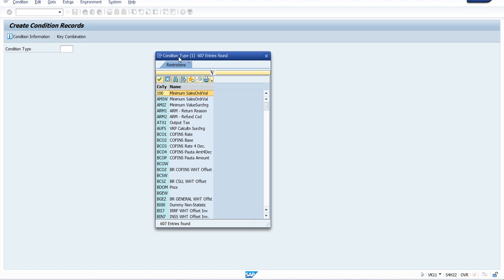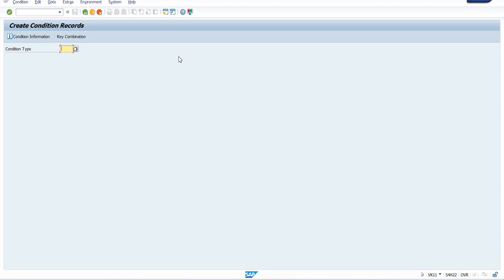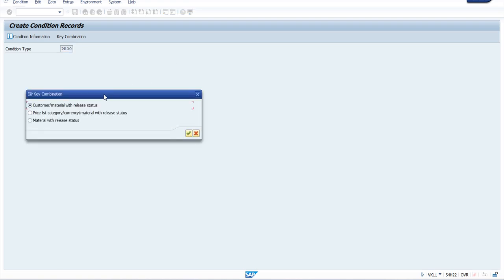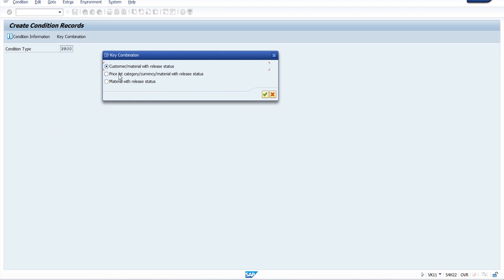Don't worry. Now I'll put one very common condition type, PR00, which stands for price, and press enter. You will get some key combinations. A key combination is nothing but where the information can be stored. Maybe you can maintain a combination of customer versus material, or a price list versus currency, or you can maintain it for a material alone.